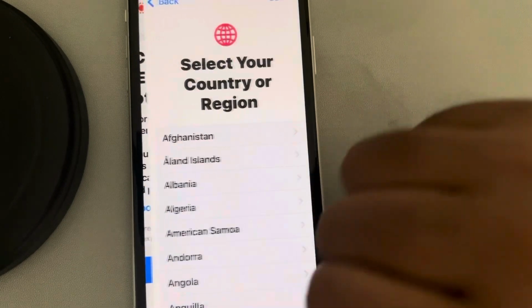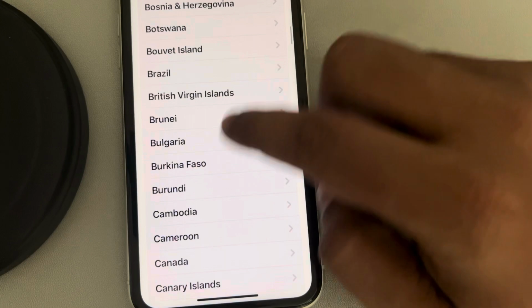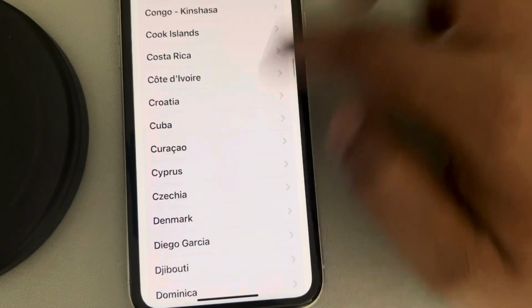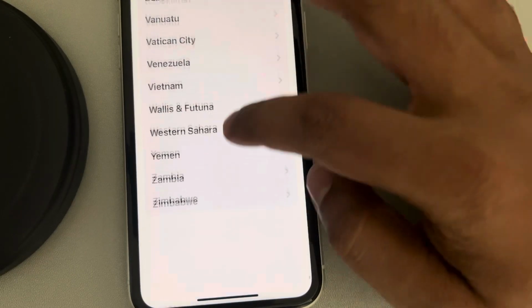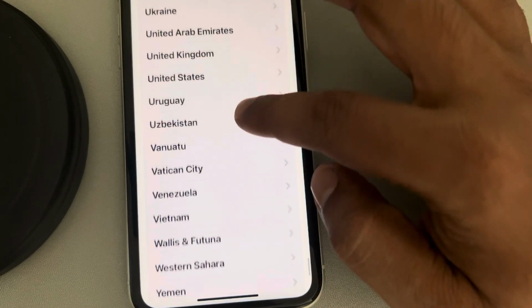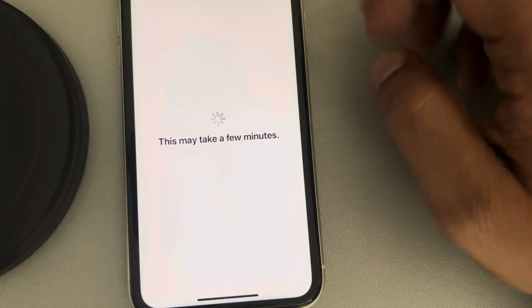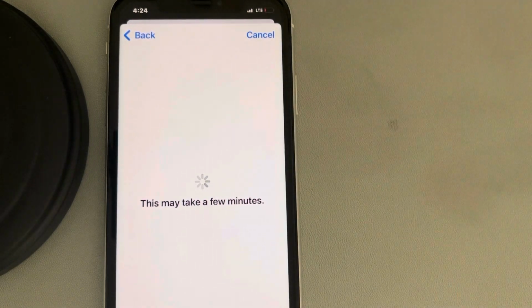Tap on continue. Select your country. Okay, so whatever country you live in, just select that. Okay, select your country, select your region. Okay, and you're good to go. You have turned on the exposure notifications of COVID-19.